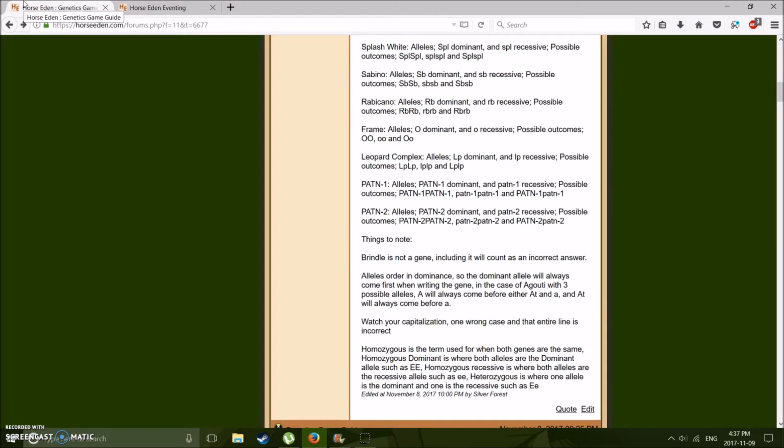Alleles are ordered by dominance. So the dominant allele will always come first when writing the gene. As I stated earlier, in the case of agouti with 3 possible alleles, capital A will always come before either AT or lowercase a, and AT will always come before lowercase a. Watch your capitalization. One wrong case in that line, and that entire line is incorrect.